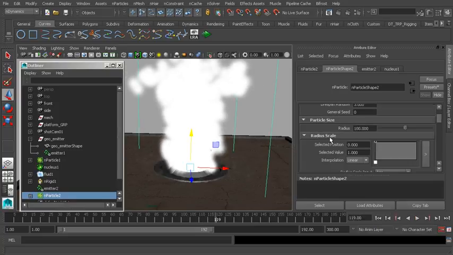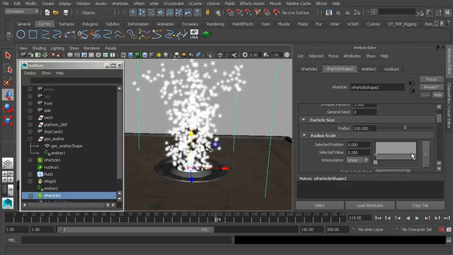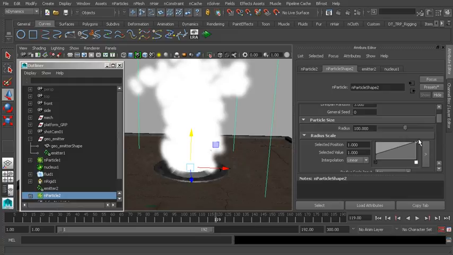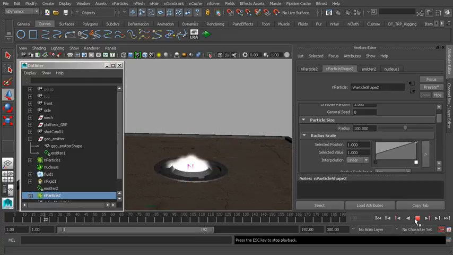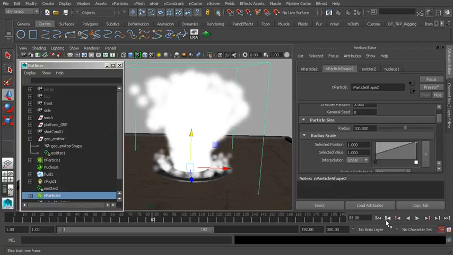We know that we can adjust our radius scale. So if we need to modify that, let's say we can go ahead and take maybe this starting point and bring that down just a bit, and then we can take our end point and bring that up to a value of 1. Let's go ahead and hit play and have a look at how this works out. Very well. Great stuff.